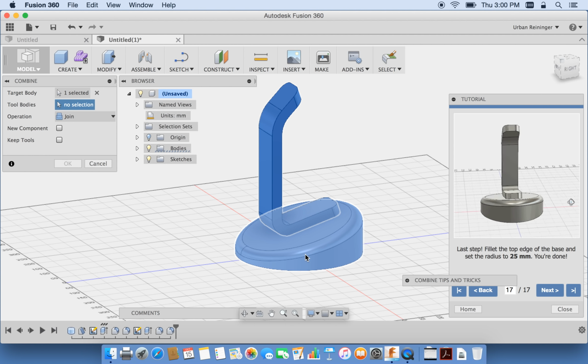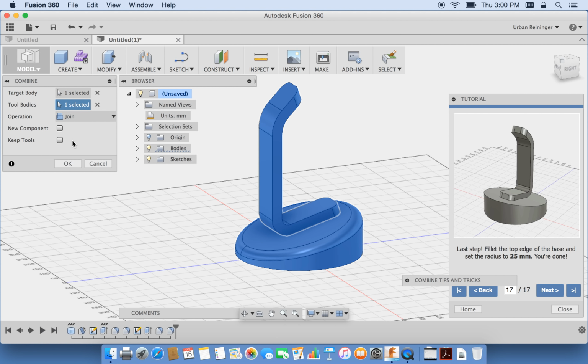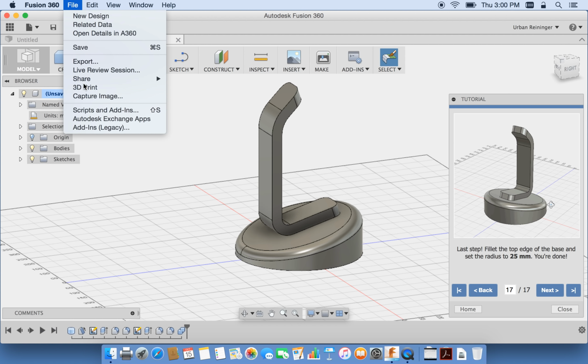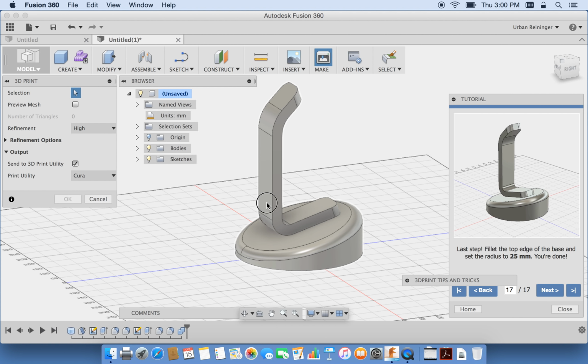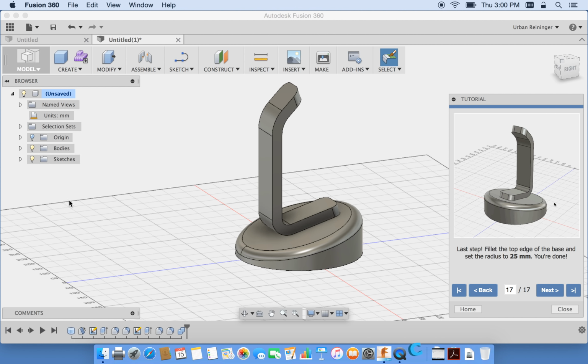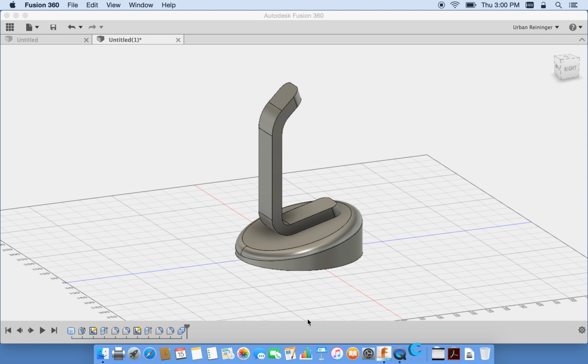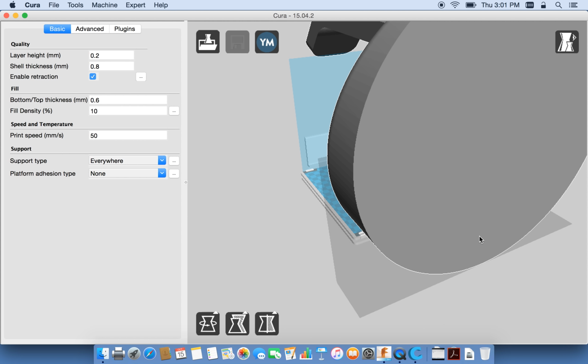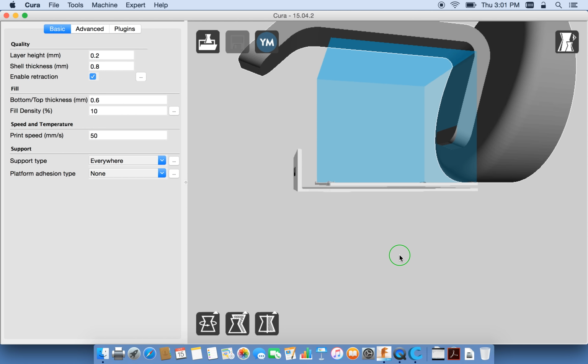So I can select one, select two, and let them join, or I could highlight the whole thing and tell it to select. And I can choose to make it a new component or keep the tools. In this case, I'm just going to go ahead and say OK. Now if I wanted to do my 3D print and select my object, now it's all selected as one object because it did that Boolean combine, and I can say OK and try to export it to Cura. Now the model that they gave us and the measurements are way, way too big, as you can see, for Cura, or for our Ultimaker.